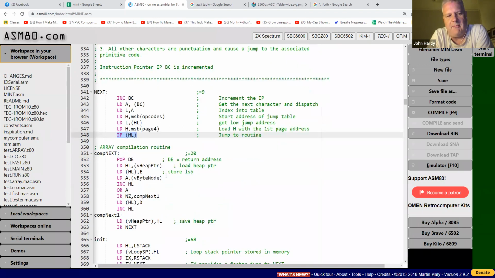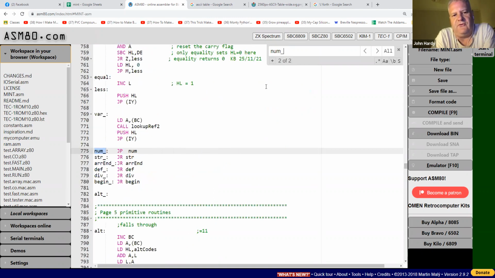So assuming it was a number, you could see in the table that it would have jumped to the num routine. So if you search for num underscore, it can only jump 256 because of the way we're using the least significant byte. It gets us to this point, but it didn't get us all the way to the routine we wanted, because it's in a different page. So that's unfortunate in this case. We have to do a double jump. We have to jump here and then we have to jump further.